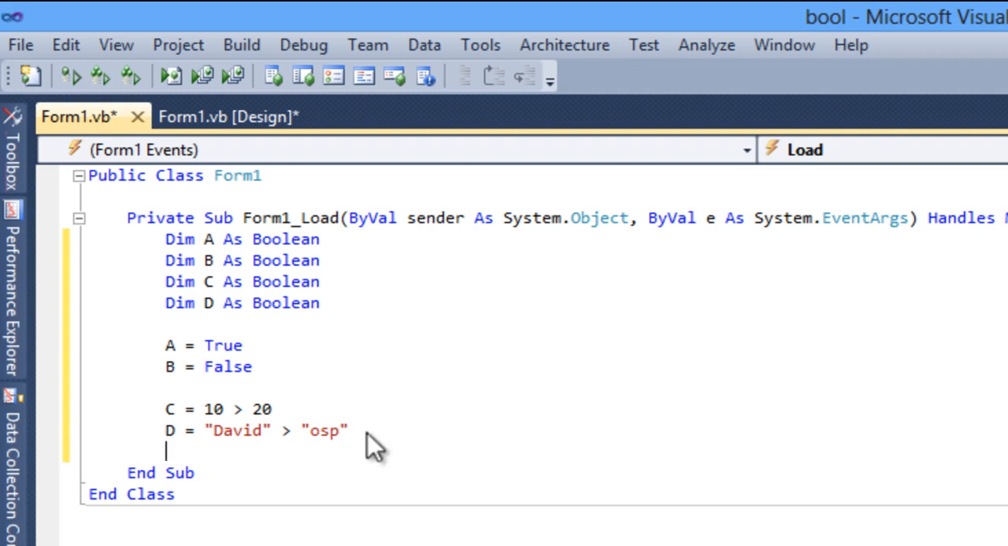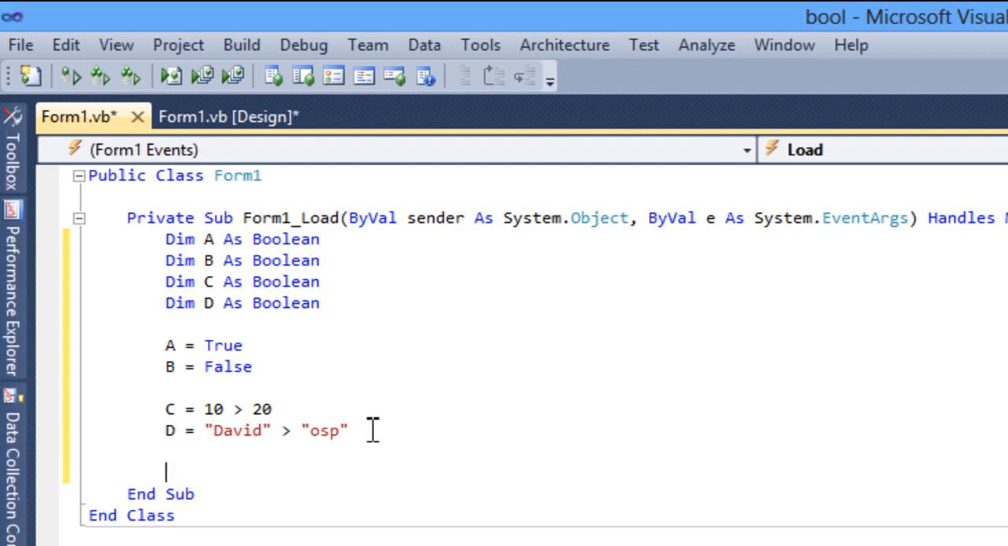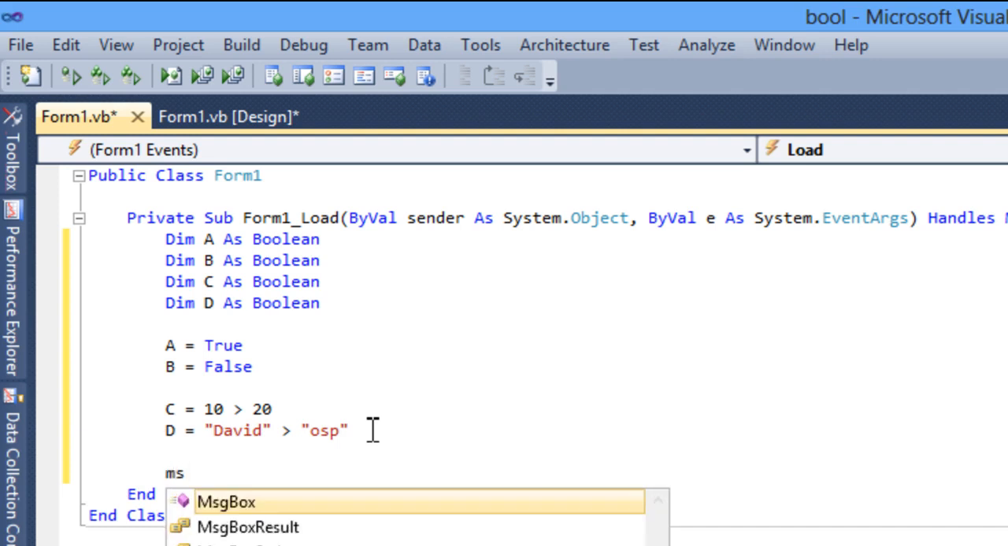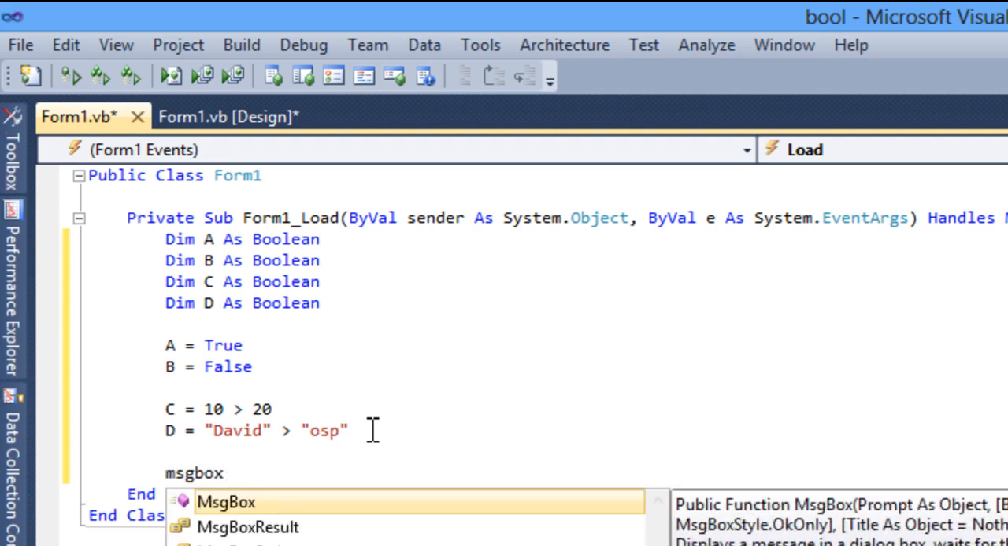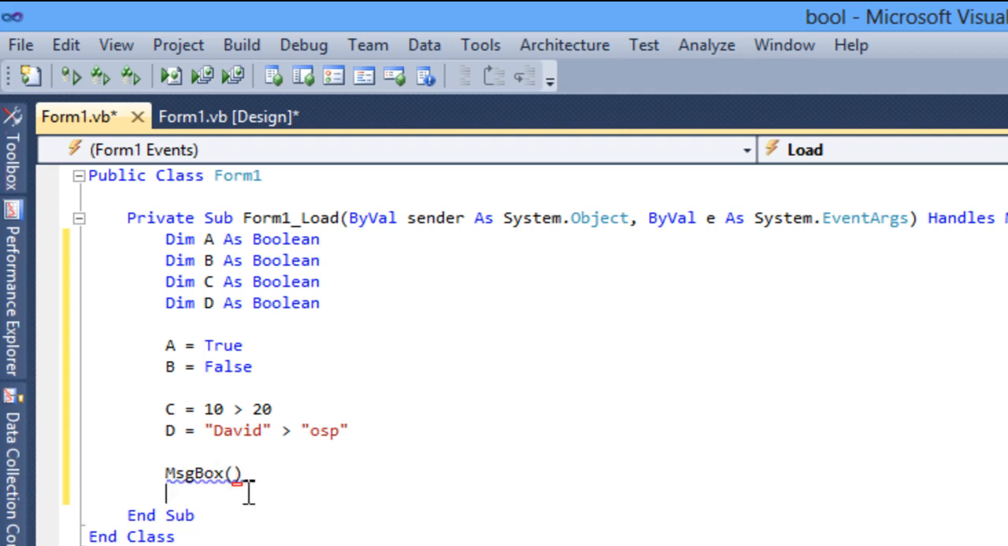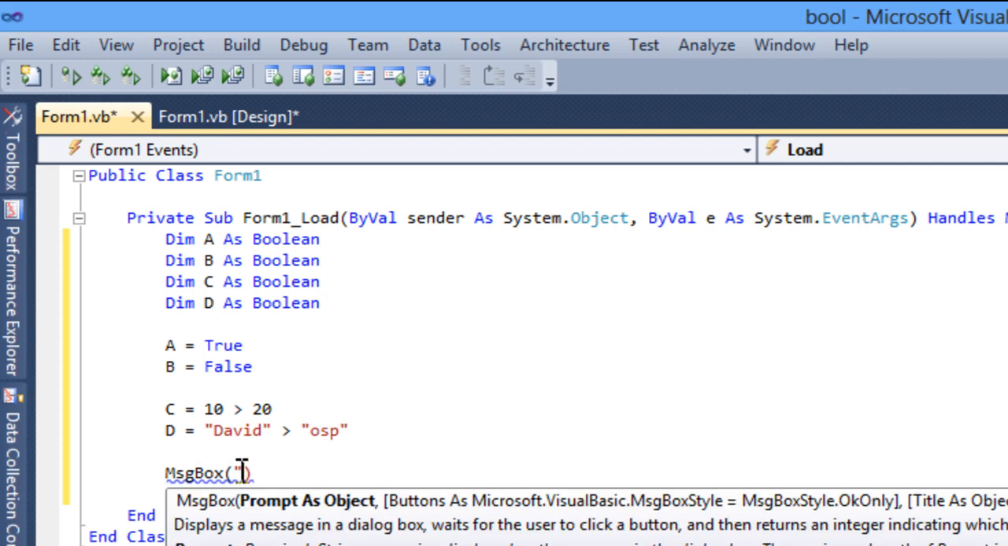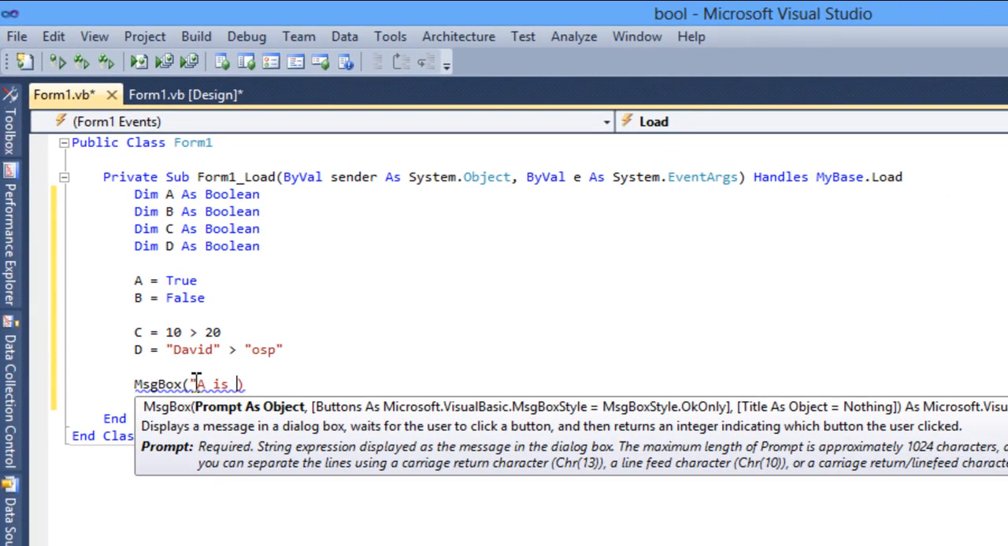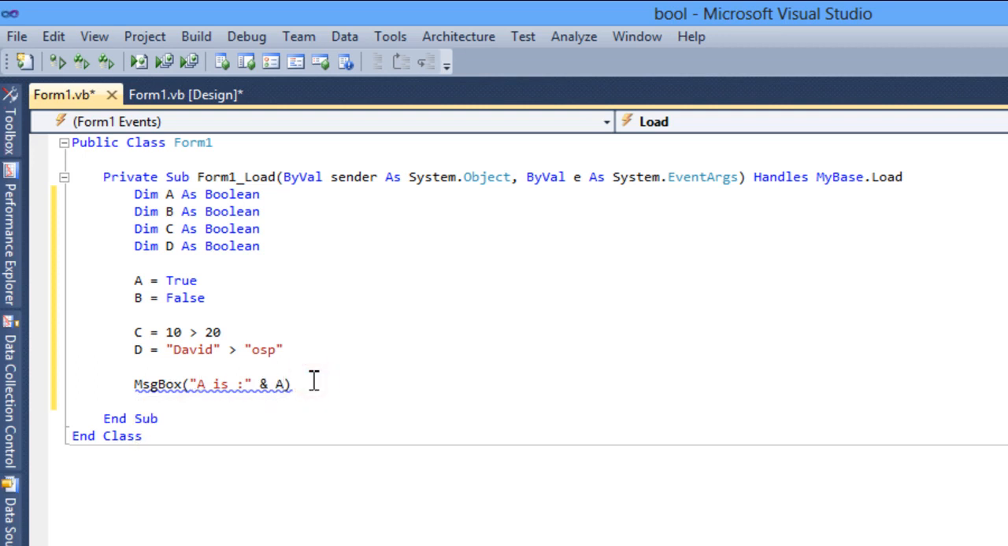So if I come down here and give a message box, it is going to give us a message about what we are trying to show. I will declare the first one, which we said is A, or what's the value for A. So if I say A is, then I have to end that also. Then I give a logic there, which I'm also going to call A.